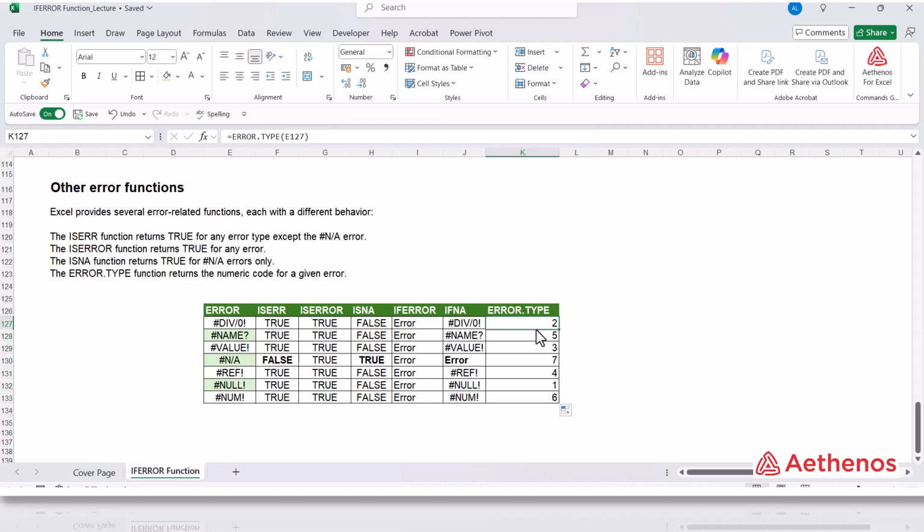As you can see, ERROR.TYPE returns a code. For each of these error types, it has a code and it will return that error code. So for #NULL!, it's 1, and for #DIV/0!, it's 2, likewise. So these are the useful error functions. You can use them wherever it's relevant for you to either trap errors or to find errors.